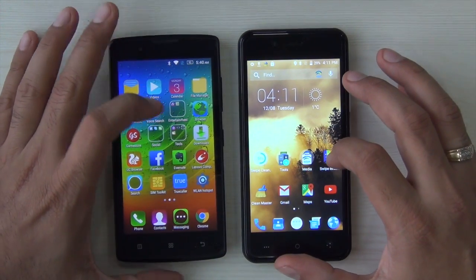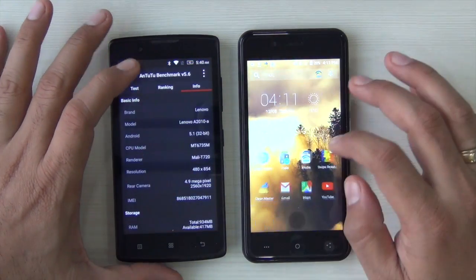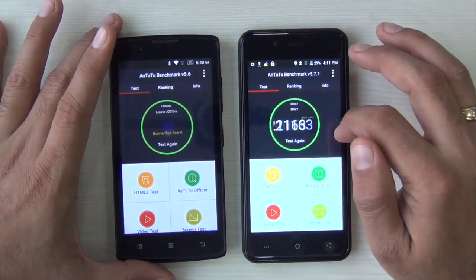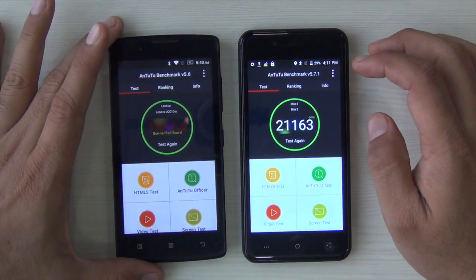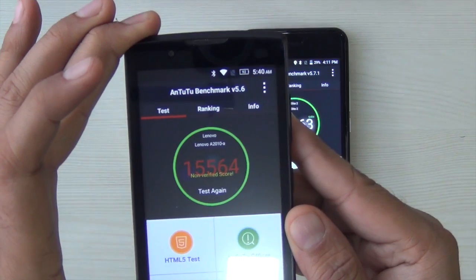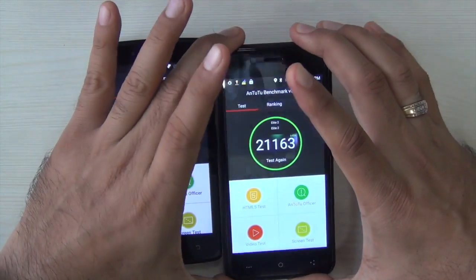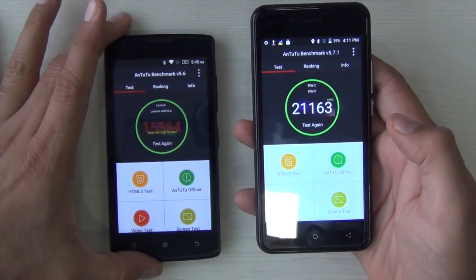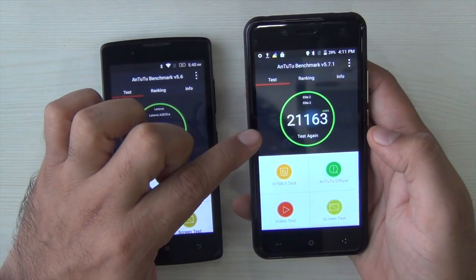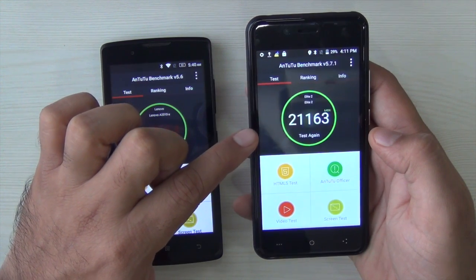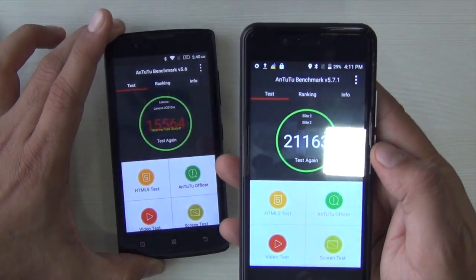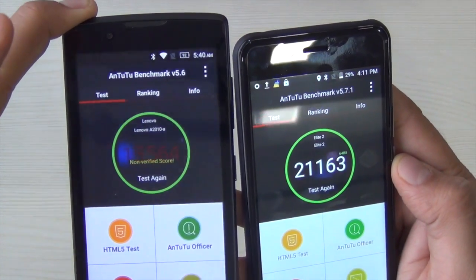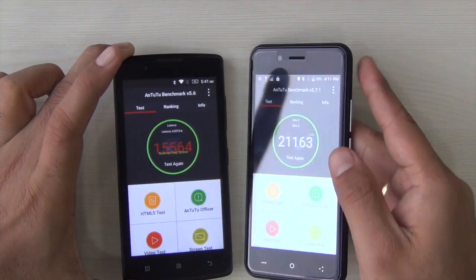Now let's talk specifications. The Lenovo A2010 is paired with a 1 GHz quad-core CPU by MediaTek, has 1 GB of RAM and 8 GB of internal memory. On Antutu, it scores somewhere close to 15,000 mark, and on Elite 2, you would find a 1.3 GHz processor. Both these phones have a 64-bit processor. This one is clocked at 1.3 GHz. It's a quad-core processor, has 1 GB of RAM, 8 GB of internal memory, but the performance here is considerably faster. Compared to 15,500 score that we get on the A2010, we get a score of 21,100 on the Elite 2.